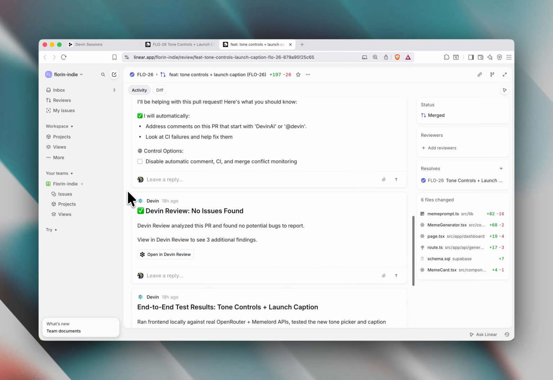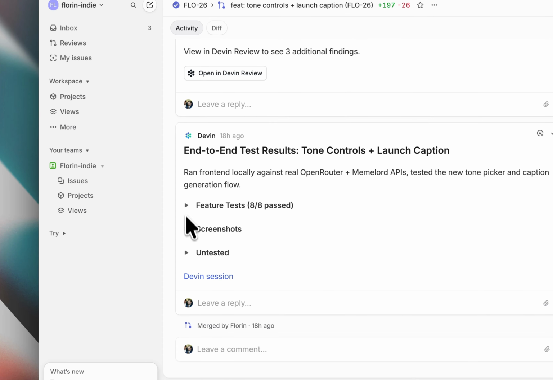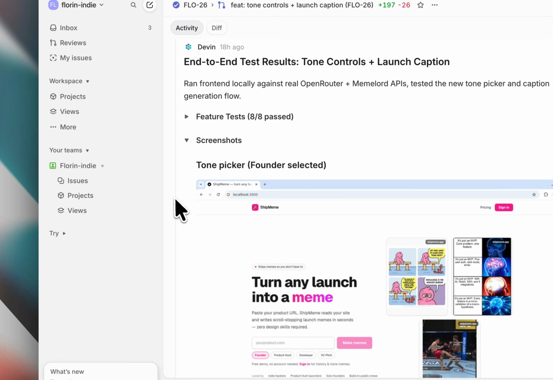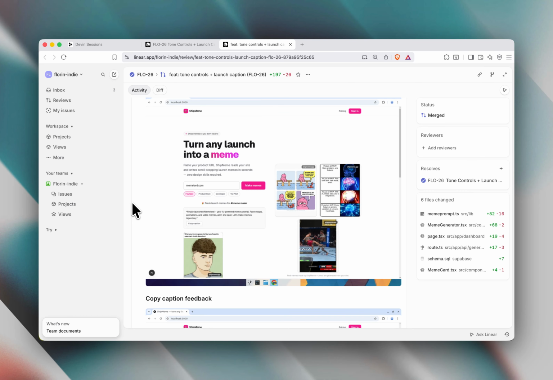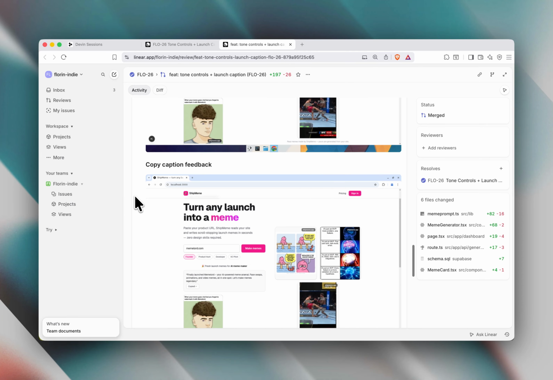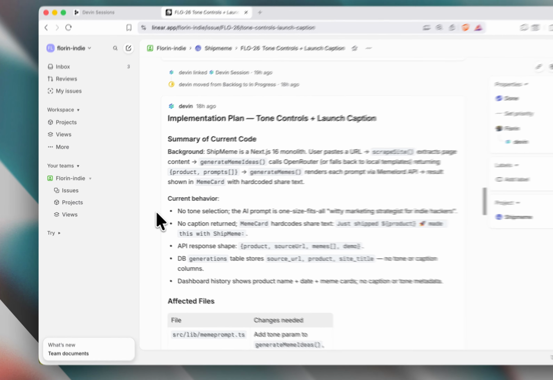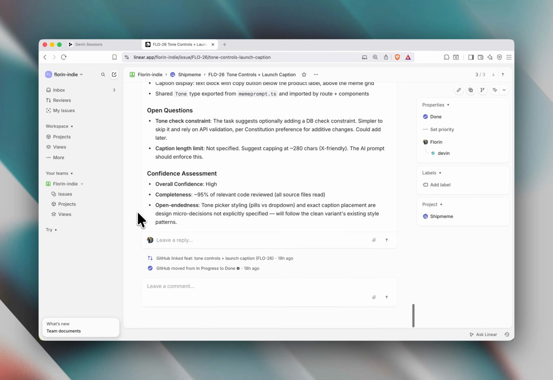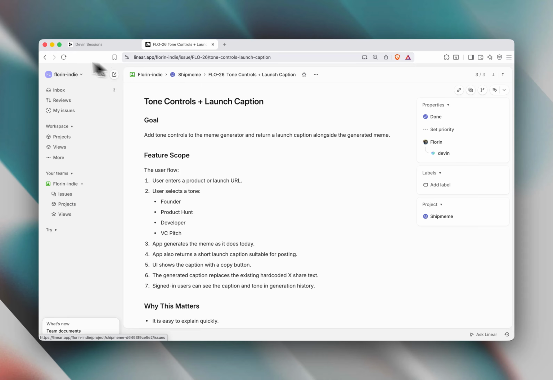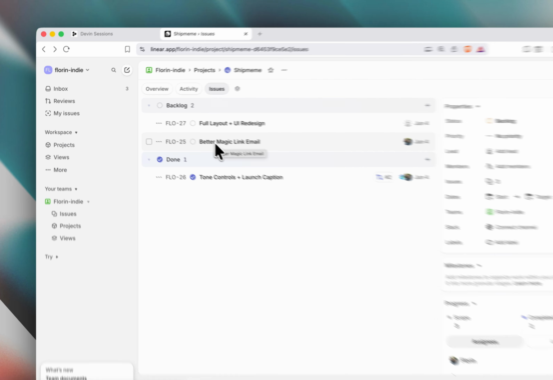So Devin engineer, Devin review, and end-to-end test results. As you can see, feature tests here, some screenshots. So this is basically my app, Ship Meme. Yeah, the UI is pretty ugly at this point, but I have a task for this. And that's it. It's pretty cool. And again, here is the implementation plan, and you have in Linear all the details that Devin used to get the task done. Let me go back, and we have some other tasks like better magic link email.